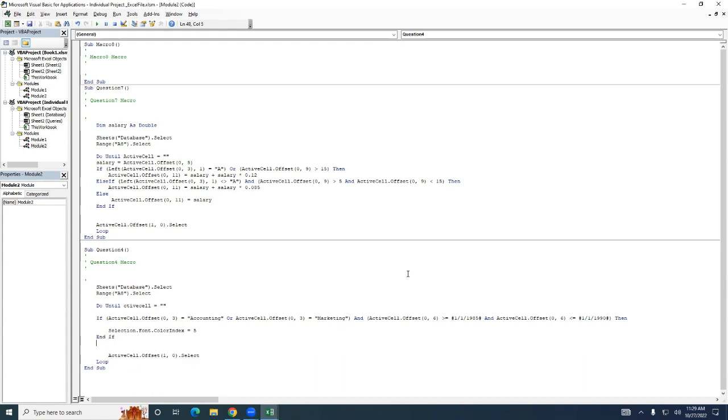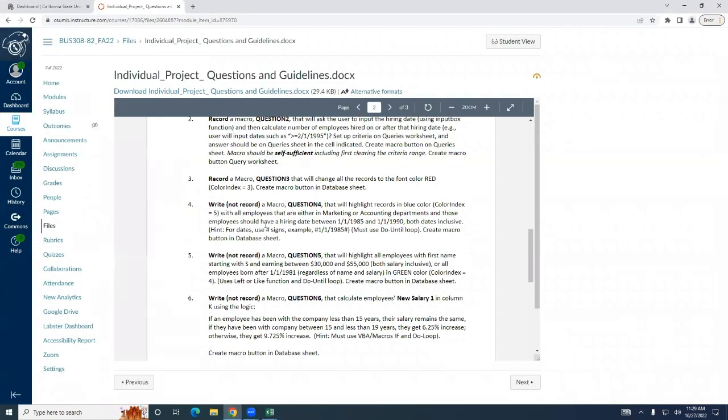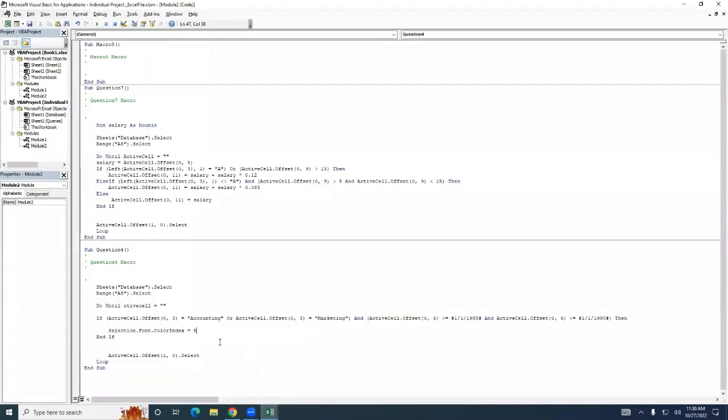Selection.Font.ColorIndex will change the font of the selected cell to this value, 5. I think it's fine, right? And then End If, and this should do the trick, hopefully. So the complexity here, guys, is in the conditions inside the If.